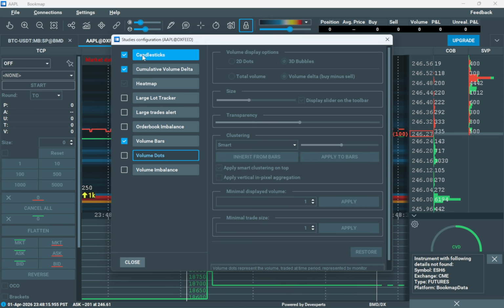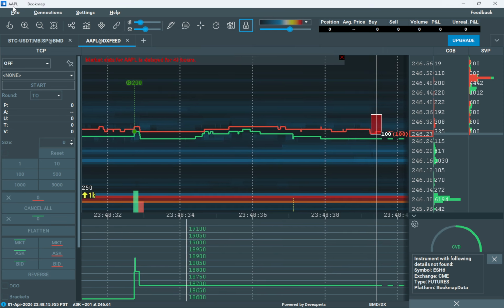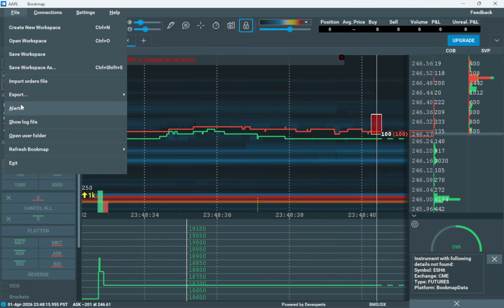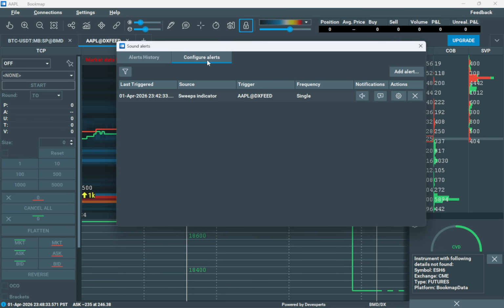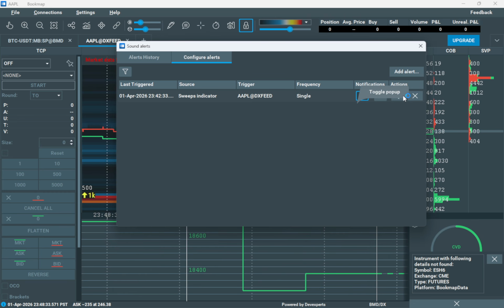Activate sound notifications. Go to File, select Alerts, and open Configure Alerts. In the Notifications tab, turn on sound alerts by clicking the volume icon. Choose a tone you can distinguish under stress and set a comfortable level. You can also keep a visual pop-up on for confirmation while you learn the patterns.